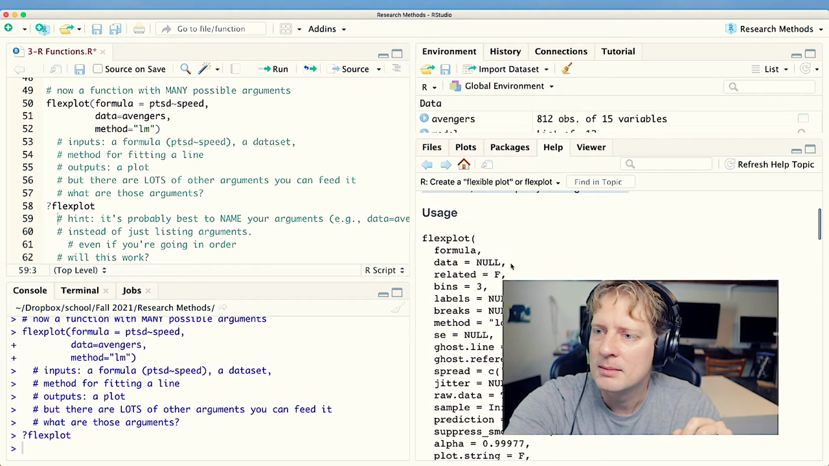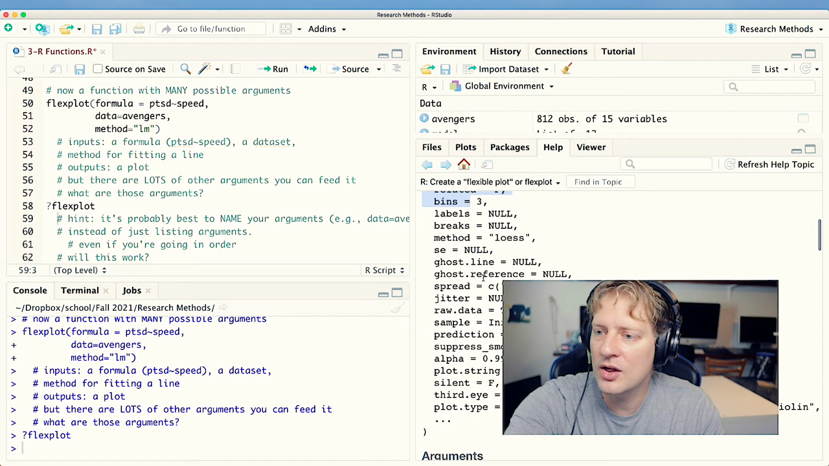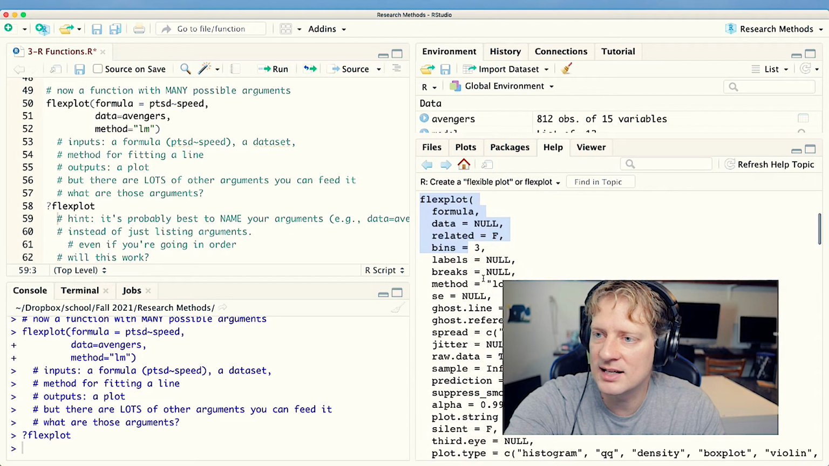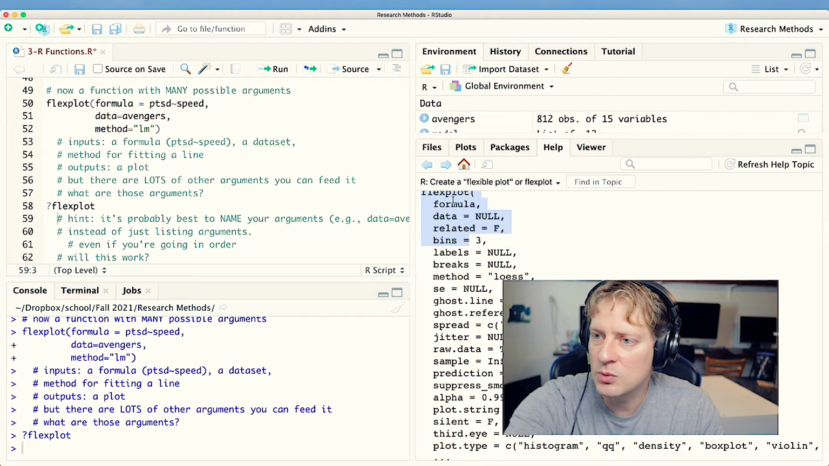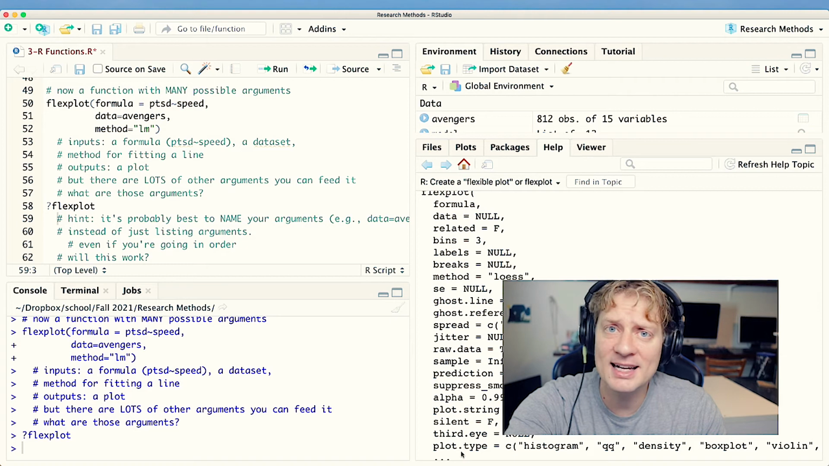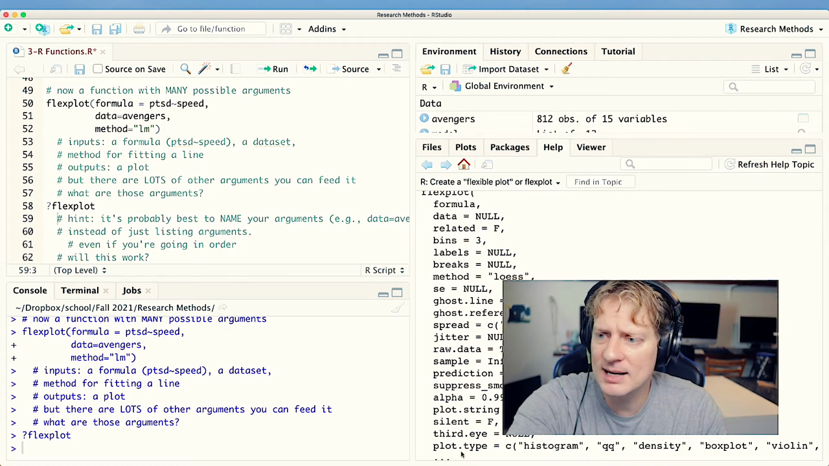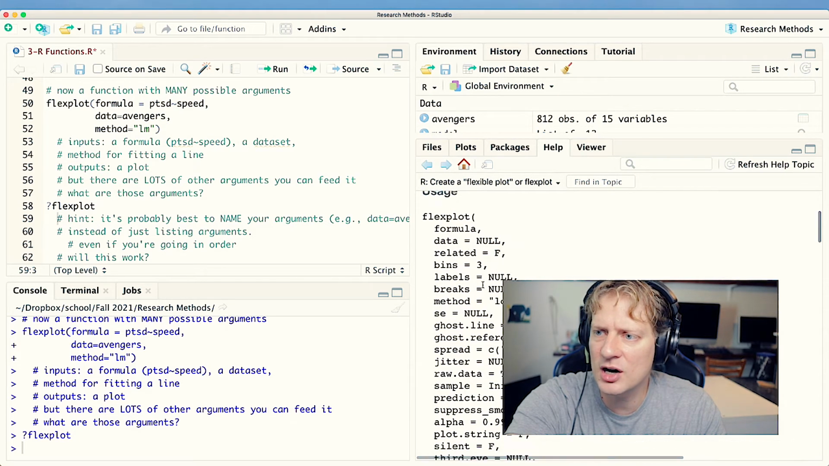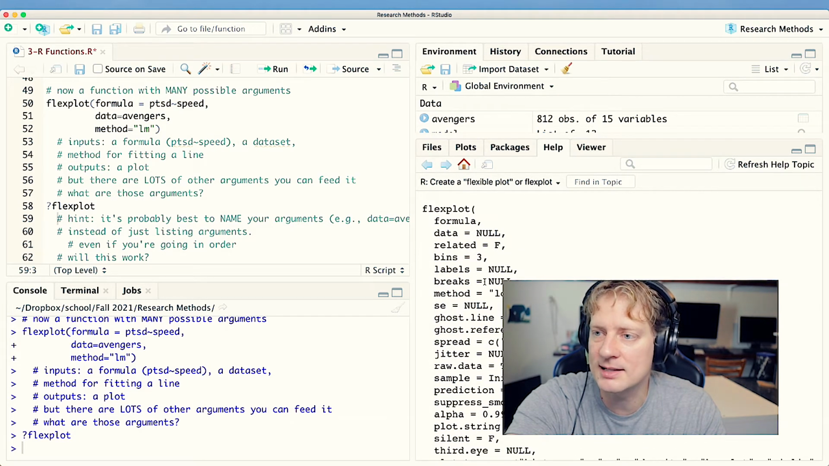So how you read documentation is once you go down to the usage, that just gives you a nice summary, but this right here lists all the possible arguments you can give it. So FlexPlot could take 1, 2, 3, 4, 5, 6, 7, 8, 9, 10, 11, 12, 13, 14, 15, 16, 17, 18, 19, 20, 21, and 22. So FlexPlot can take up to 22 arguments. Most of the time, you're not going to use a lot of these, or you will use them very rarely or in special circumstances, but it tells you all the different types of arguments that you could supply it.